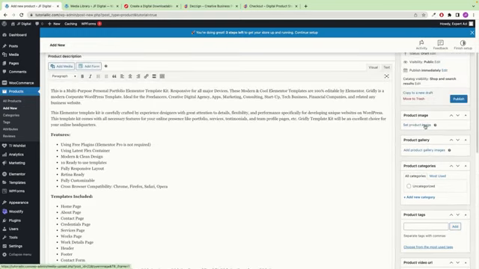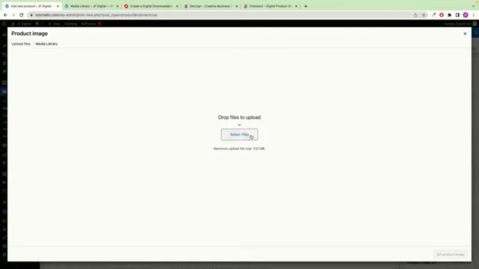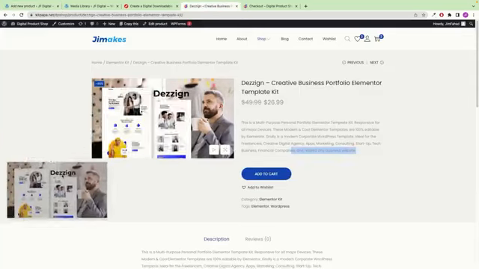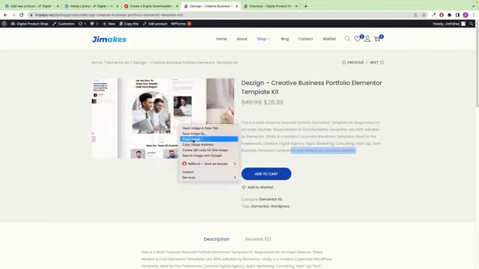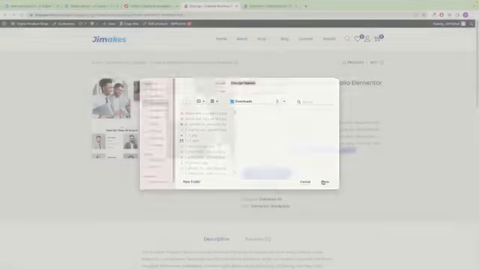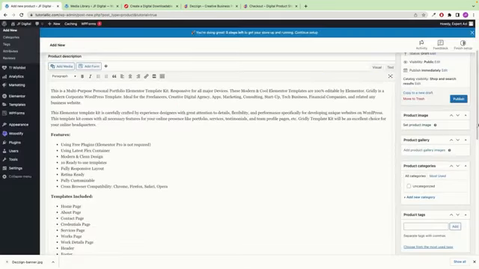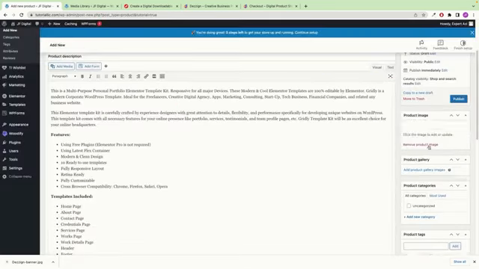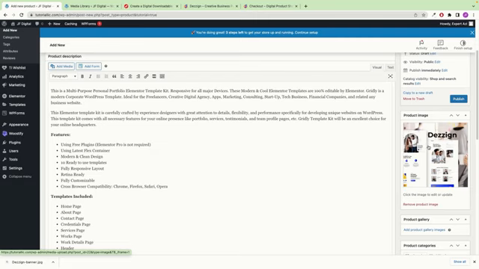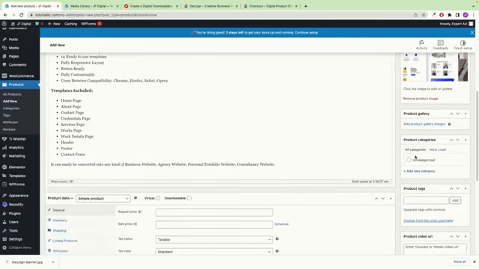So just click on set product image, and now we need to upload our product image. The product image is something like this one that you can see. This is mainly called the product image. So we are going to add this one. I add the image, and let's click on set product image. This image will be set up for this product as a product image. And now we need to put here the product category.